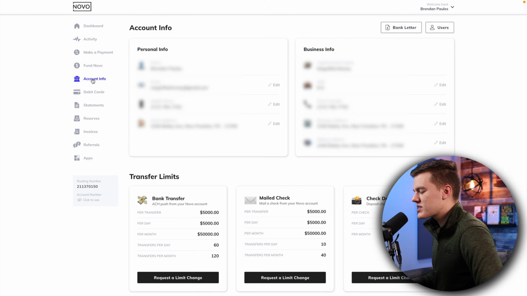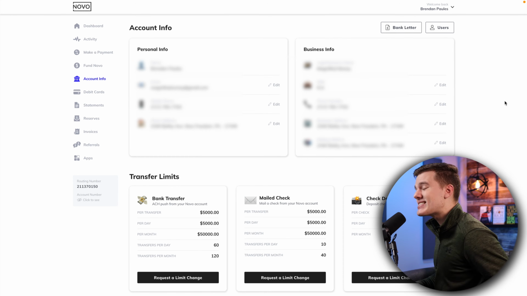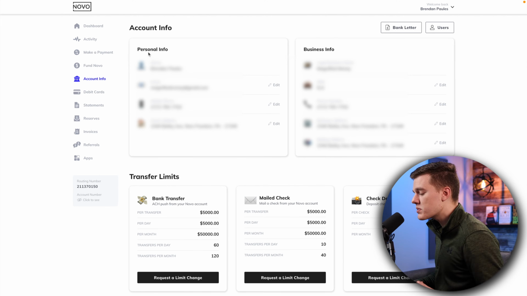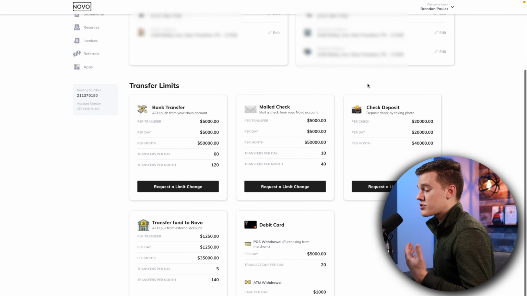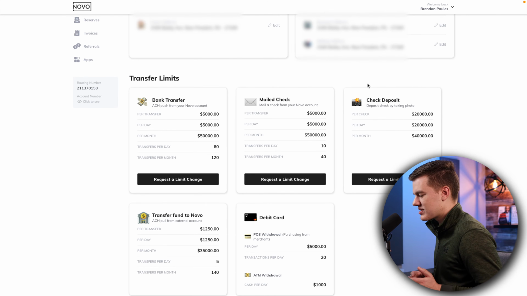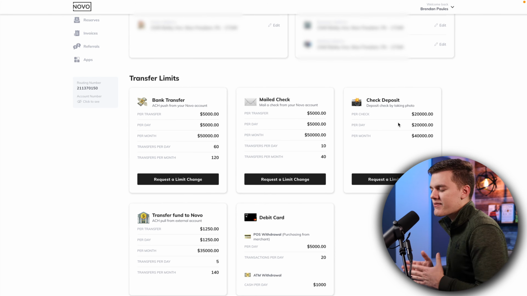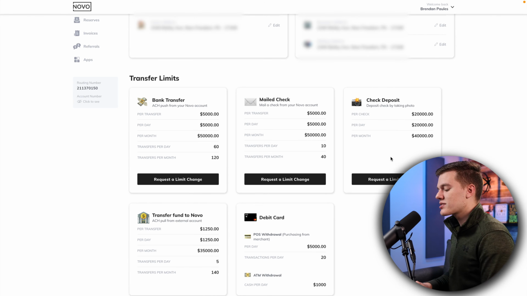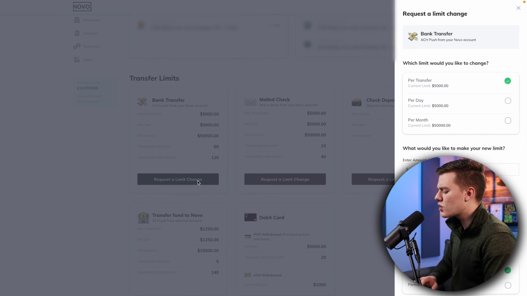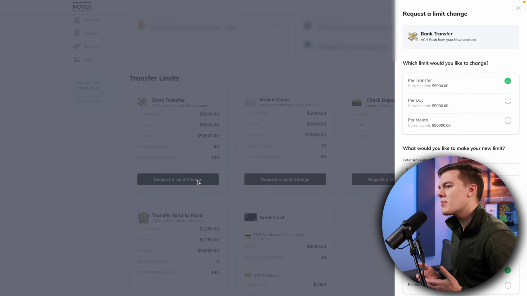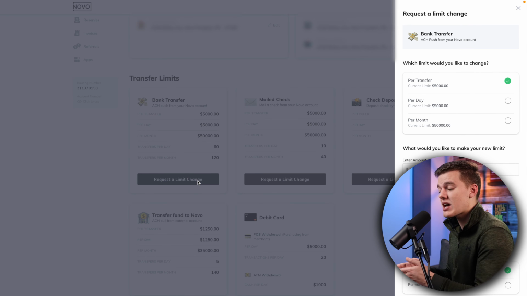But if we close out of that and go back to here, you can then click the Account Info button. And this one's pretty self-explanatory, but this is just going to give you some basic information on your accounts, including personal information, business info, the different transactions and transfer limits, and all of that good stuff. And I will also mention that you can request limit changes to the different types of transactions in here. So you've got bank transfer, mail check, and check deposit, and you can see the different limits that are put on this account that are just preset by Novo based on the information that you put in here. So you can actually click the Request a Change button and then go through that process to explain why you might need a higher limit on that particular type of transaction.